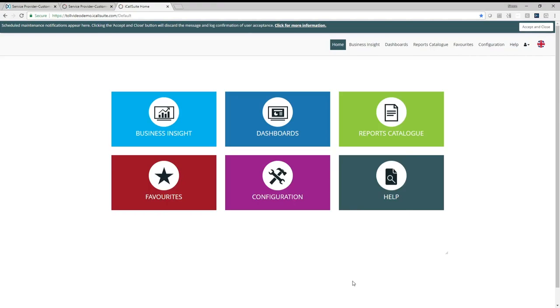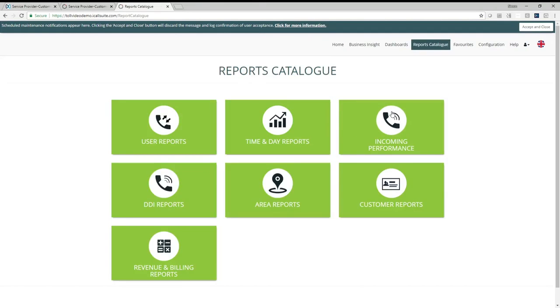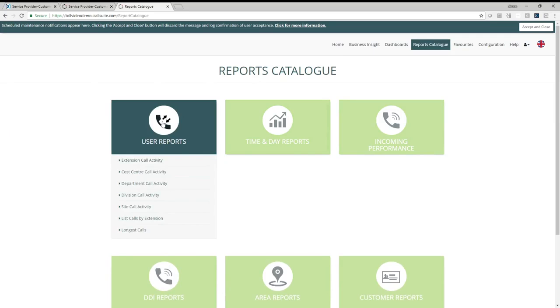As a reports supervisor, you have access to the reports catalogue. Within this there are several groups of reports, starting off with users. You're able to report around the extensions, the groups of extensions in cost centres, departments, divisions and sites. We're also able to look at the individual calls and the longest calls.